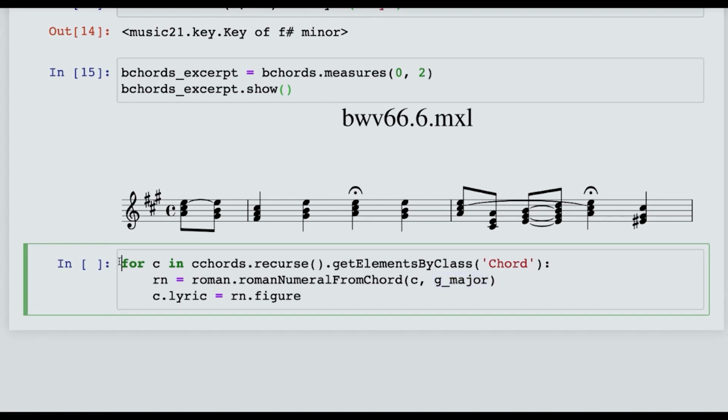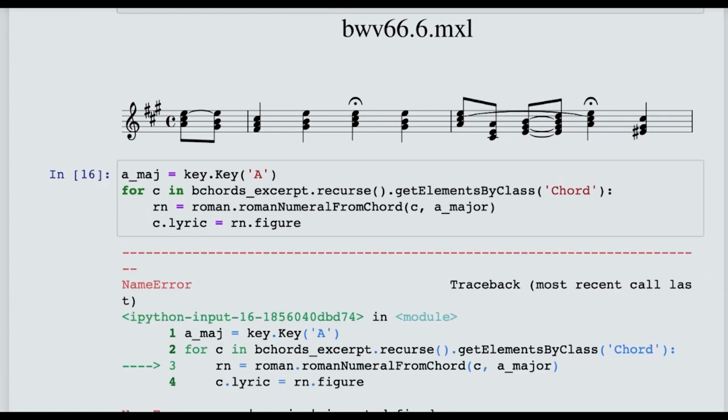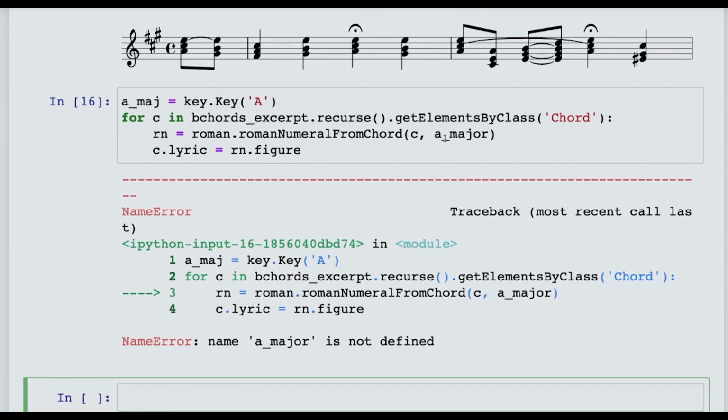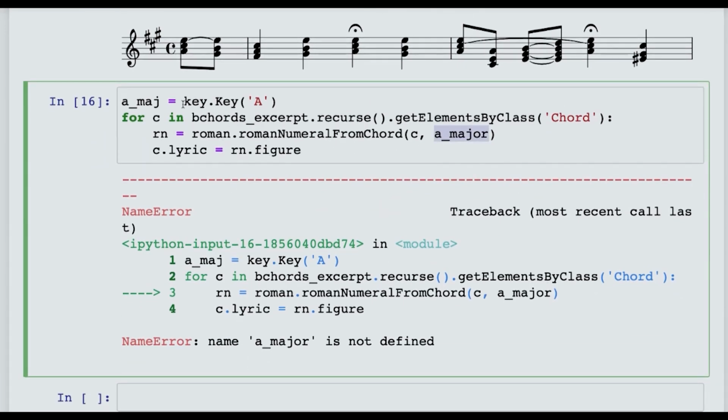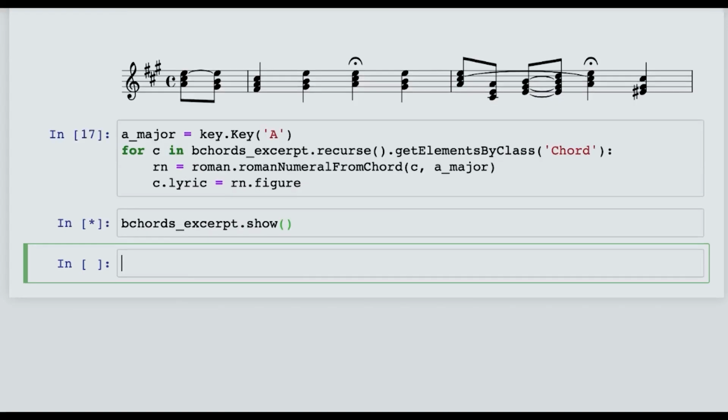We just have to change G major to A major. Again, you can just put the string A there, but I kind of prefer to do this. So we'll do A major and kind of change C chords to B chords, excerpt. And of course, A maj is not the same as A major. So we'll go ahead and fix that. Put that in, and now we'll take this excerpt and show it.